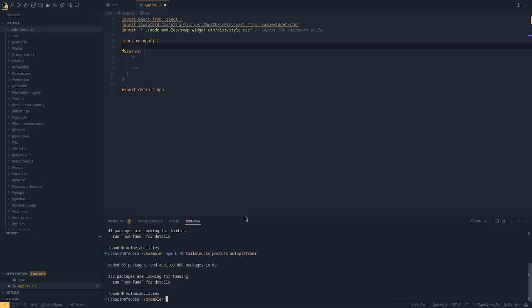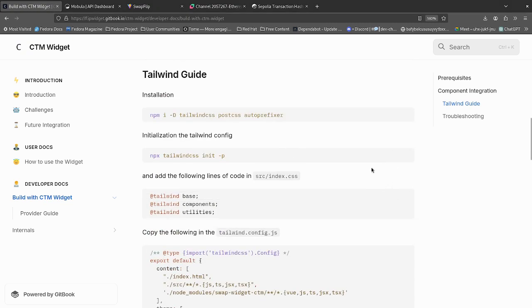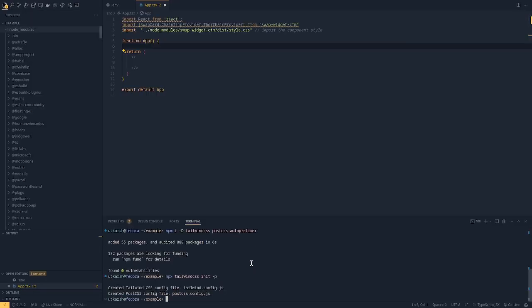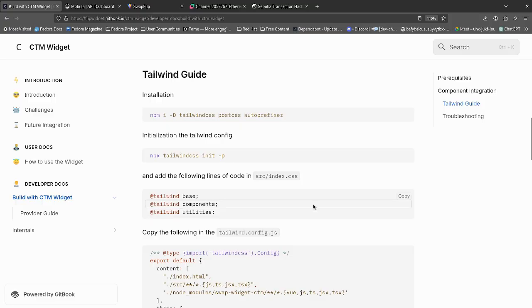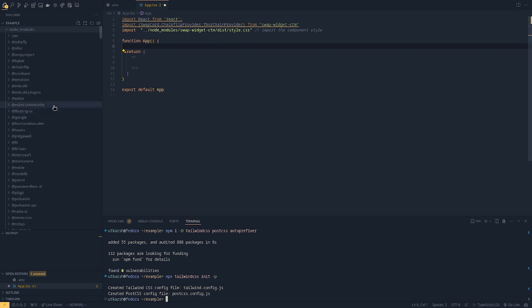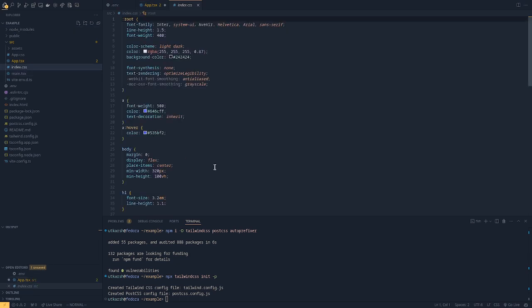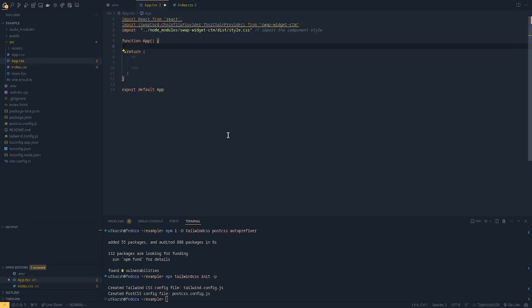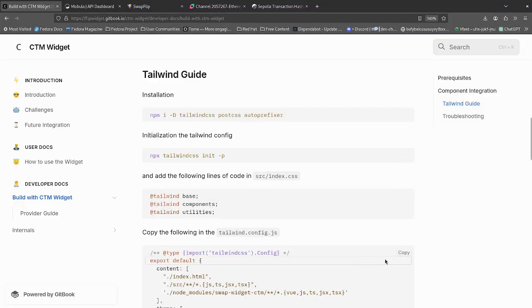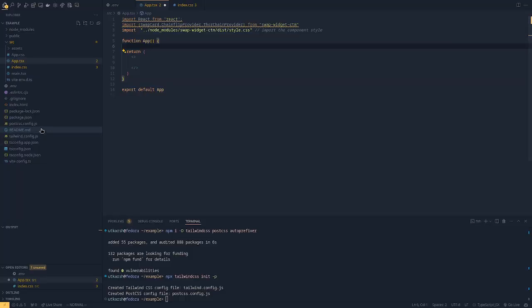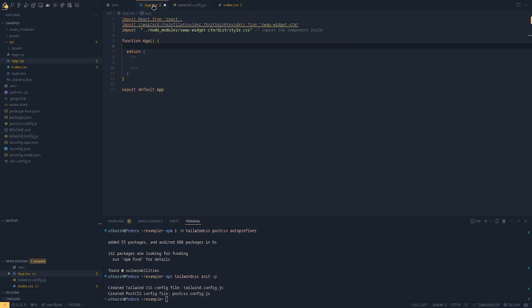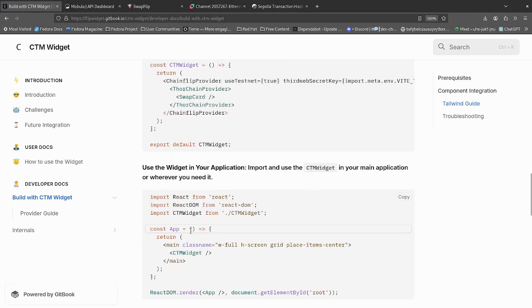Okay, Tailwind was created. Now I will copy this and I will paste. I will now copy this in index.tsx, index.css, remove all of this stuff, paste it here. Then I will copy this in the tailwind config.js. So very simple stuff, just copying and pasting, not much complicated.